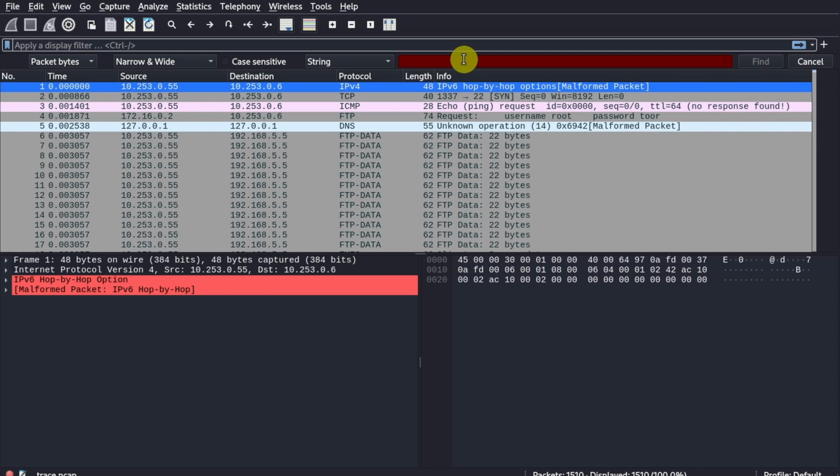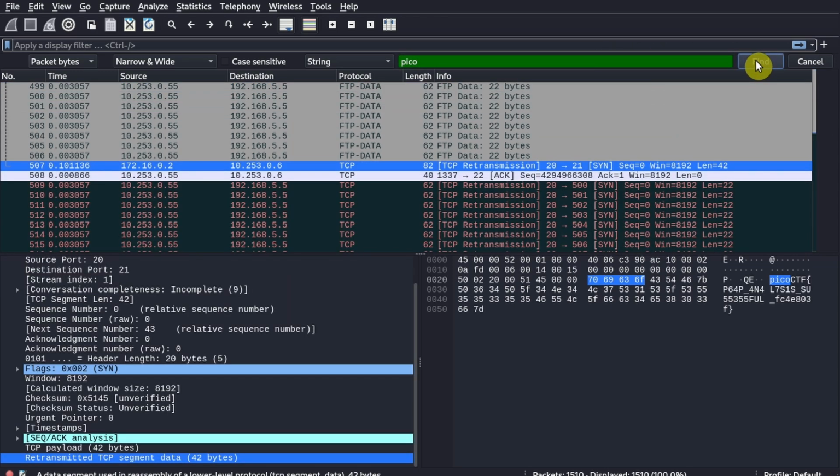The pattern we're going to search for is the word pico, because pico is the flag prefix for picoCTF challenges. So we're going to click in here, type pico, and then click on find. So the first result here, this packet over here, has the picoCTF flag inside of its bytes.